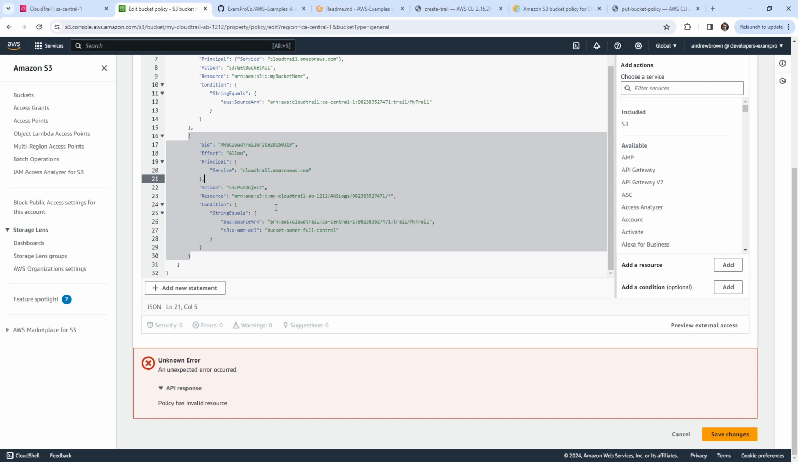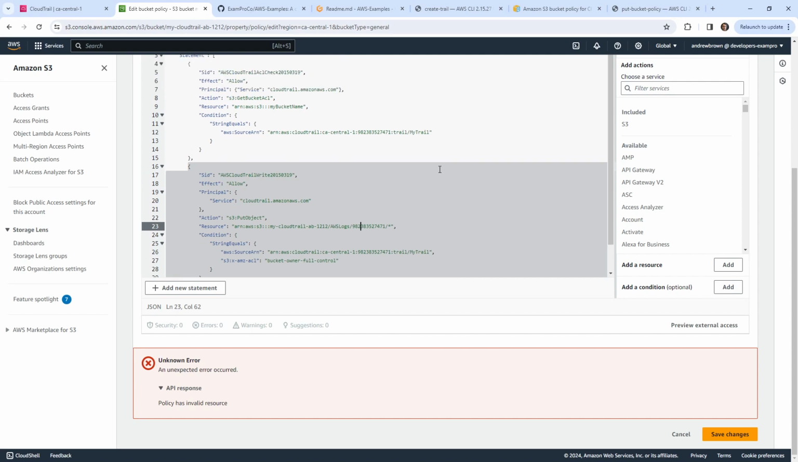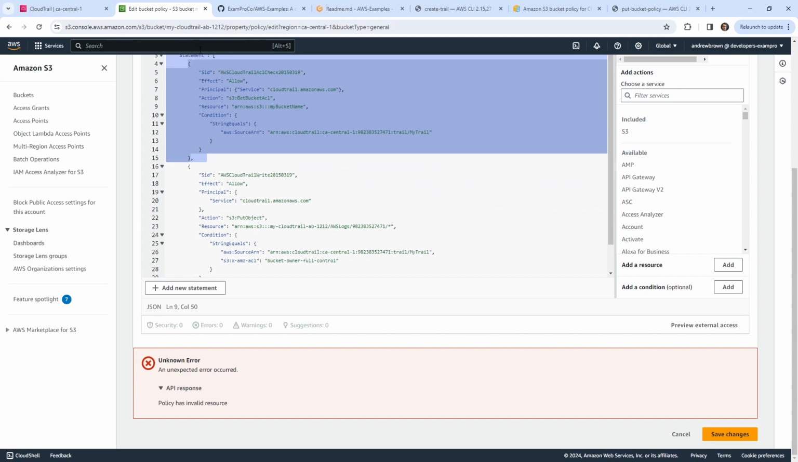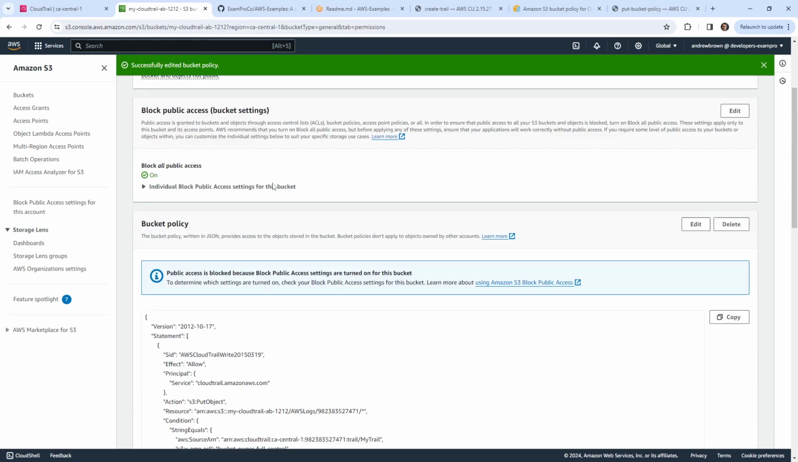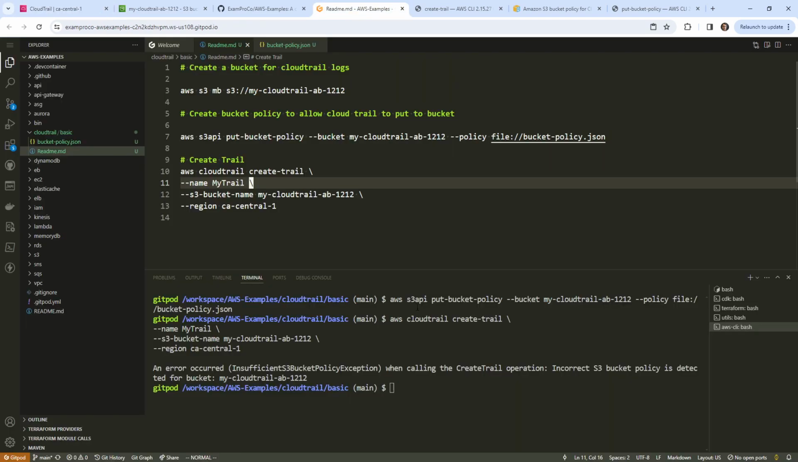Okay. Why would it be account put object resource? Policy has invalid resource. Oh, well, it's this problem up here as well. First off, let's just take this one out because maybe we don't need the ACL. There we go. Now let's try this again. So we'll go back over here. We'll hit up.